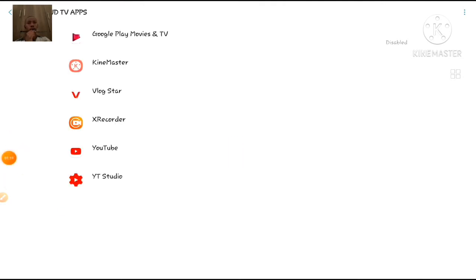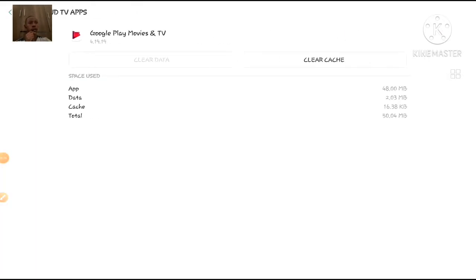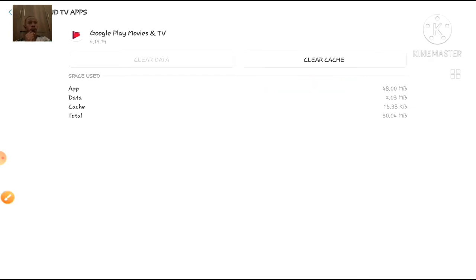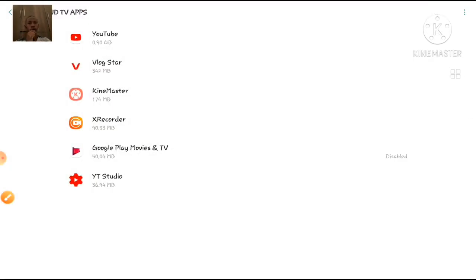Yeah, so you just select it and you see right here. Yeah, you just clear the cache. It's just cache that it's useless. They don't open anything.